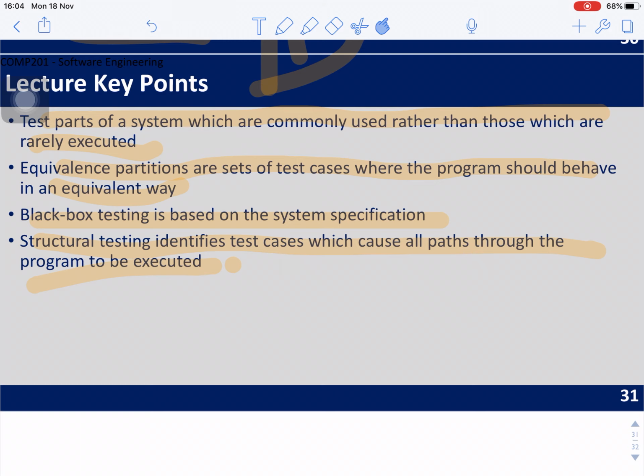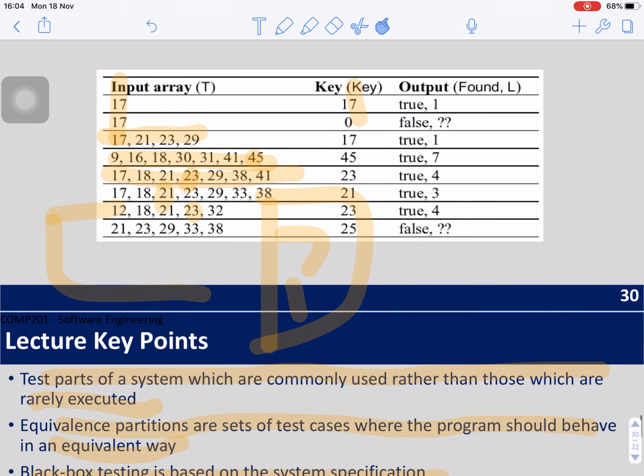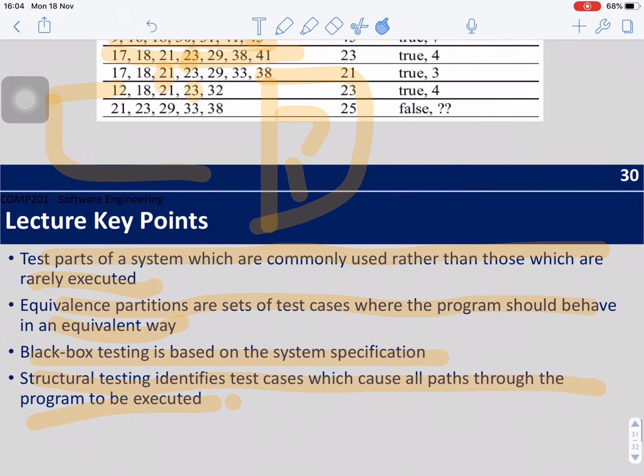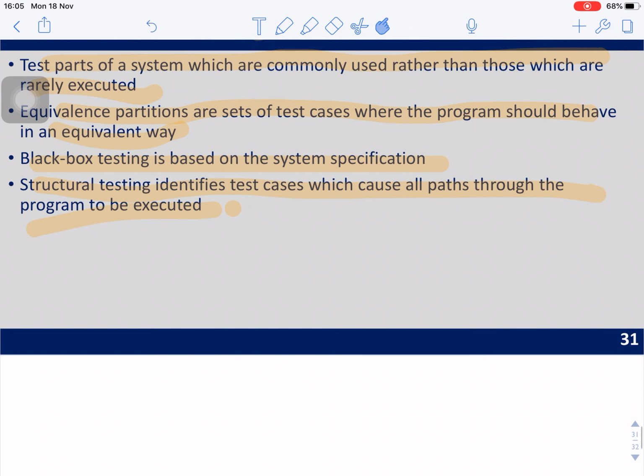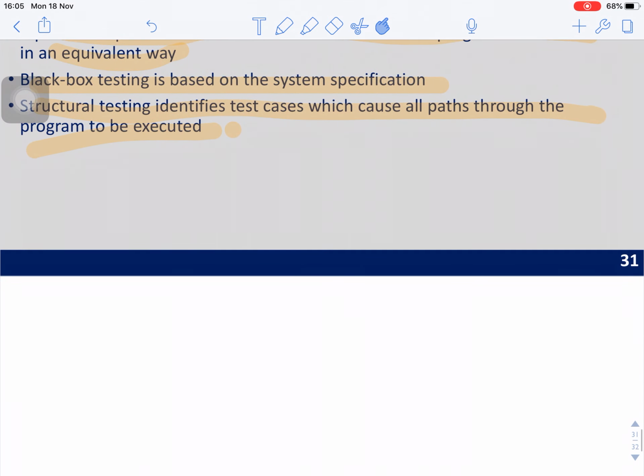The main difference between structural testing and black-box testing is that in structural testing we consider even and odd cases, such as an even number or an odd number of elements. That is very different in the binary search problem.